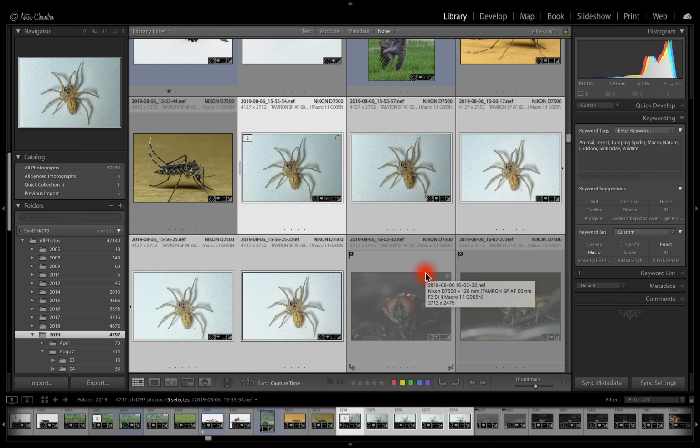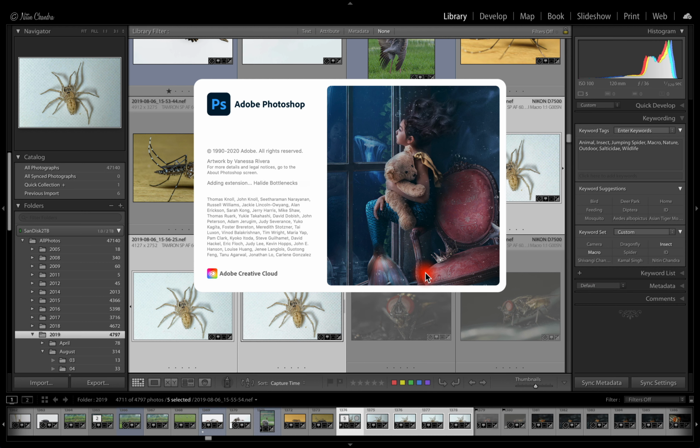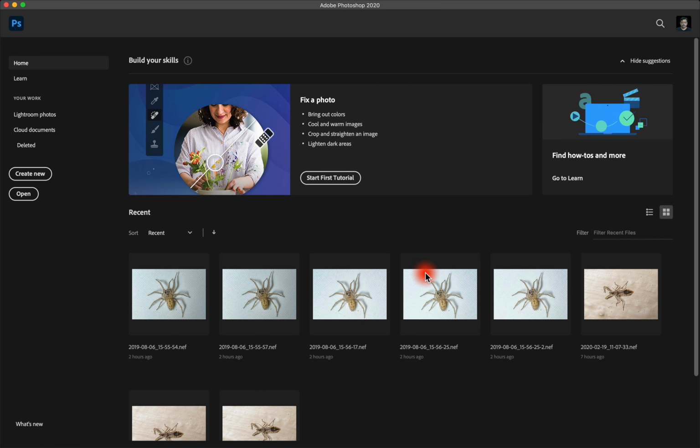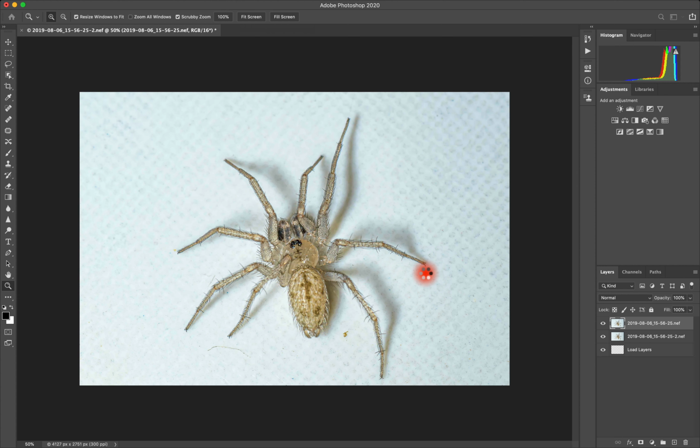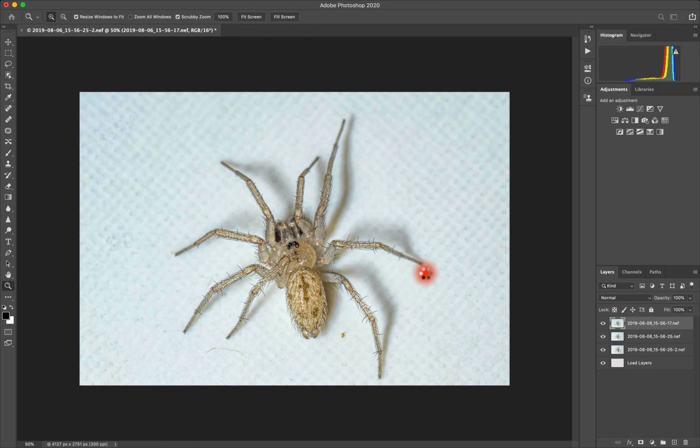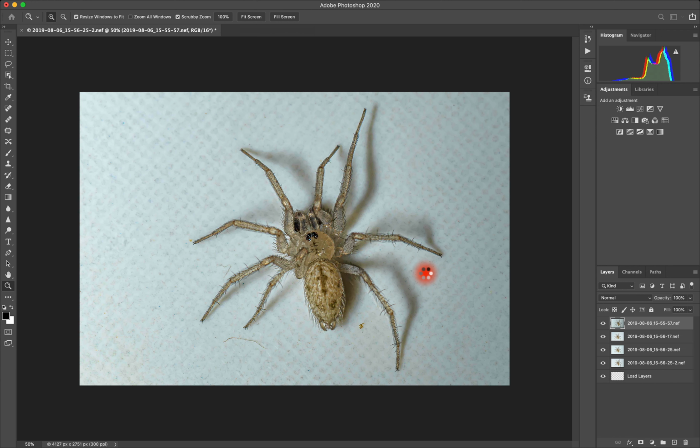So this will take a while depending on the image size and the number of images you have. I have already cropped these images and they are not really aligned, and that's what we will do in Photoshop. Before you can actually stack photos for a macro or a landscape, you will have to align them. So the first thing we will do in Photoshop is to align the photos once they are loaded up.